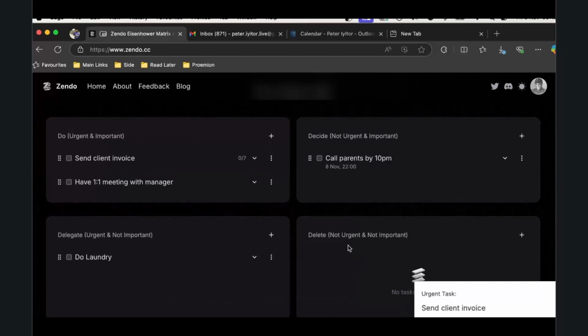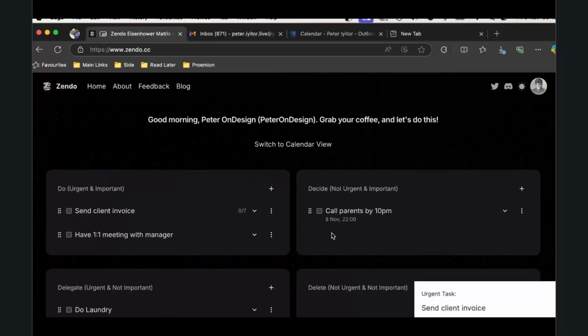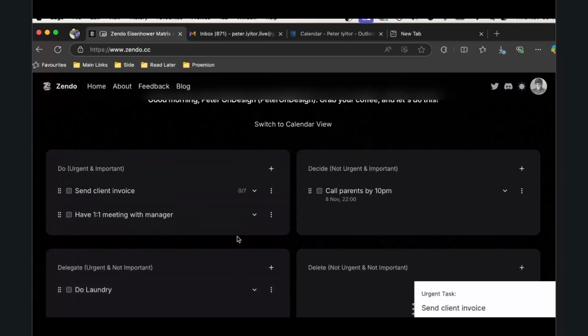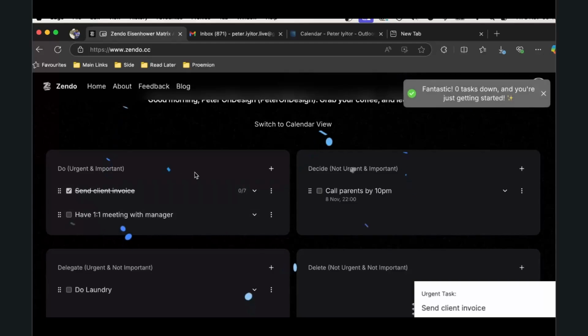So the core principle of Zendo is prioritization. Not all tasks are created equal, so you want to make sure that you break things down and assign priority to them. You also get this animation once you complete tasks, which is really good for positive reinforcement.